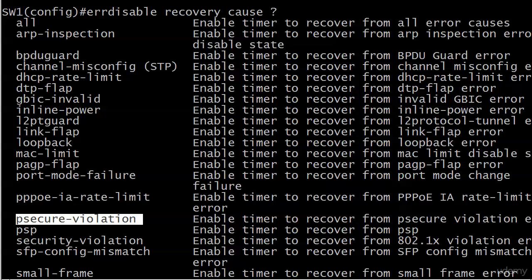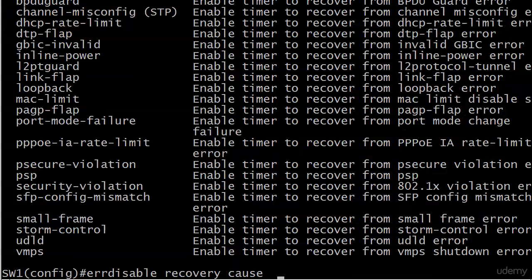Having said all that, this command does have its uses. I'm not just bad mouthing it. It does have its uses. You just have to be careful with it. And we're going to go ahead and actually get started with this right now. I want you to see this in action. And I'm not going to go with all here. I'm just going to go with errdisable recovery cause, I believe is the one. No, psecure-violation.